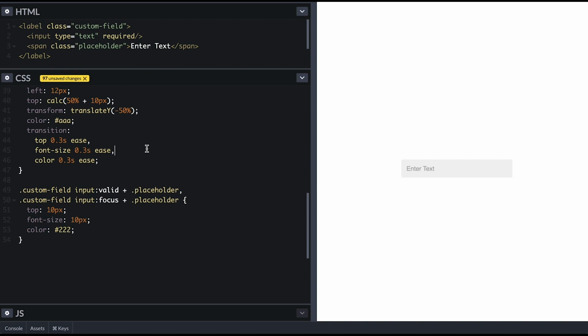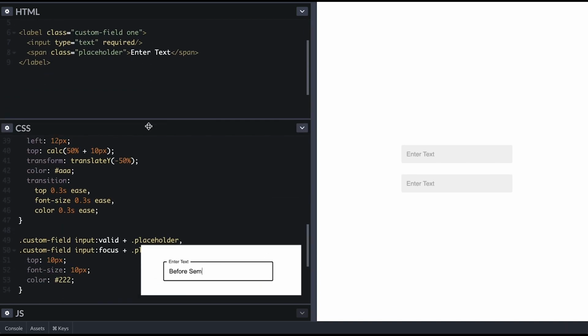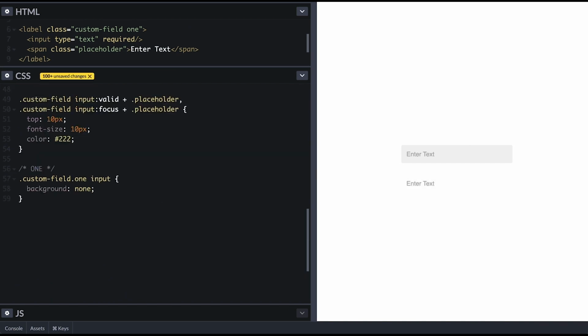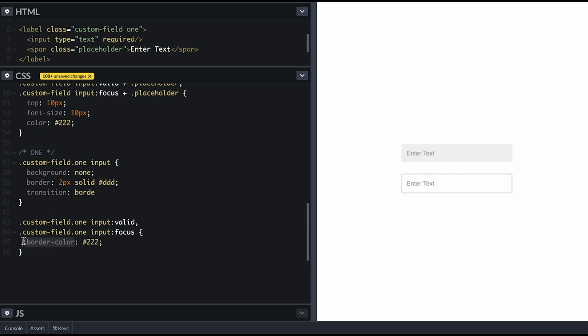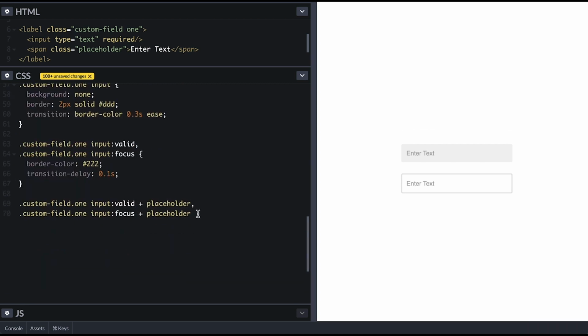Three more to go. For the second field, I'll first copy this one and give it a class of 1, and I'll build it on top of it. I'll first remove the background and give it a 2 pixel gray border, and when it gets focus or it's valid, I'll change the border color. Again, it needs a transition on the border color, and it does not feel right, so I'll add a delay so the placeholder color is much darker when the border starts to change. I also want the placeholder to move on top of the line, so on focus, I'll make it say 20 pixels from the top.